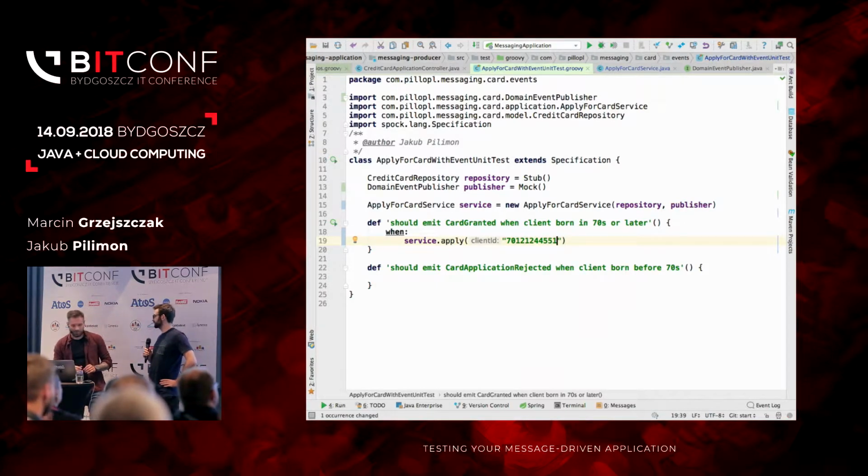We only validate the first two digits. You can put letters there, it doesn't matter. Okay, that means he or she was born in the 70s. Nobody will try to steal anything from us, right?